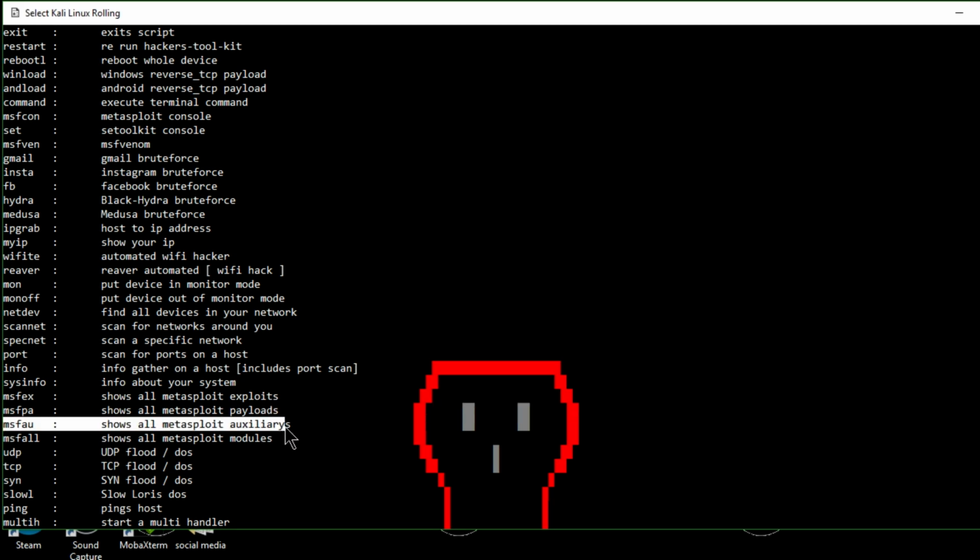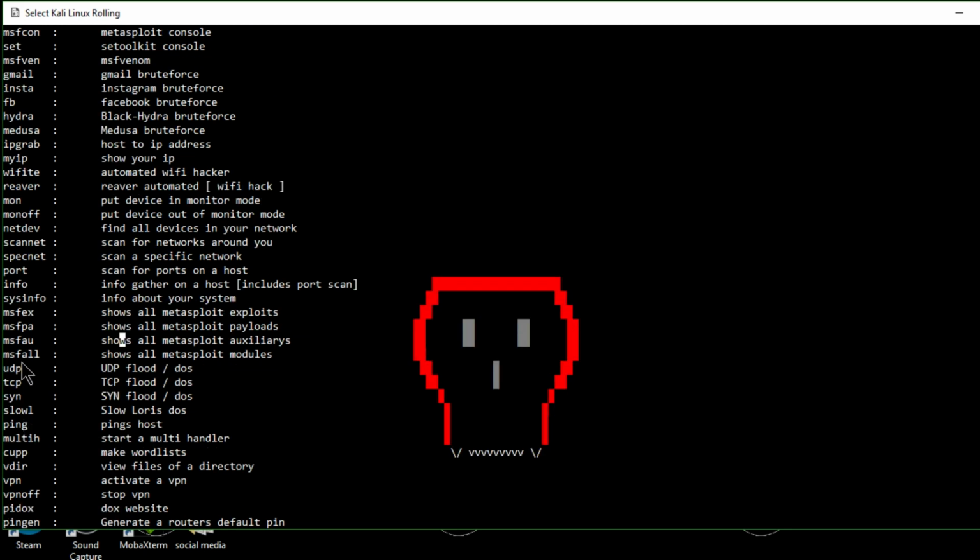You can read these. It's not that hard. It just shows all modules, and then under that it'll just show all modules. Alright, UDP, TCP, SYN, Slowloris. Those are all DOS attacks.